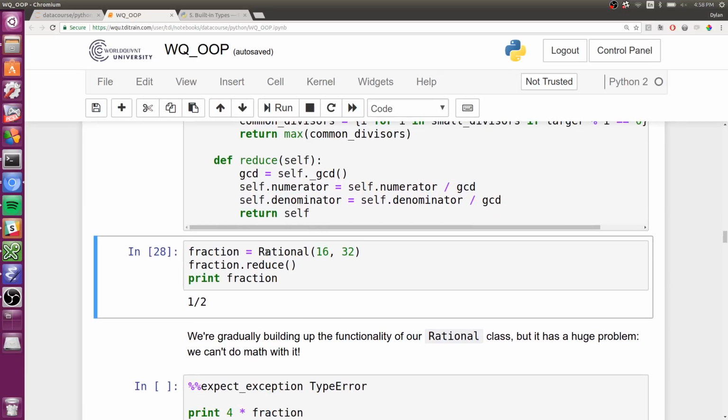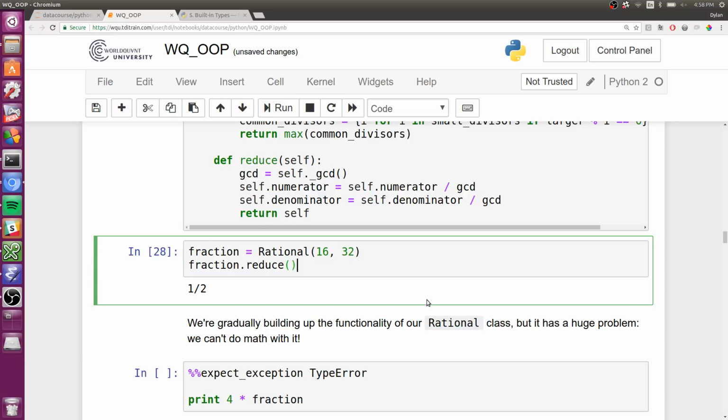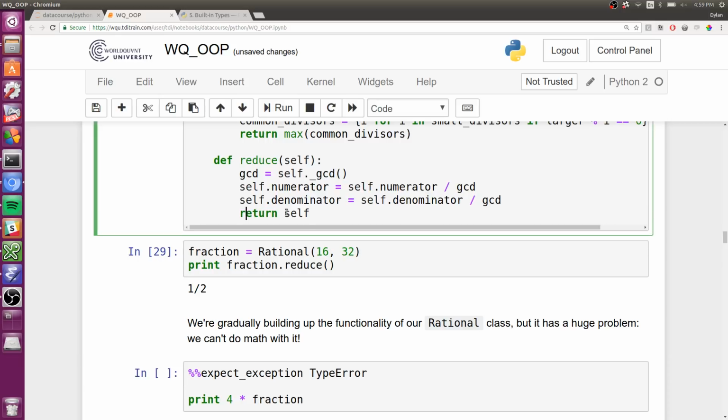So we can put in a fraction 16/32, reduce it, and print out the fraction. We could also put this on one line, since reduce returns the fraction itself.